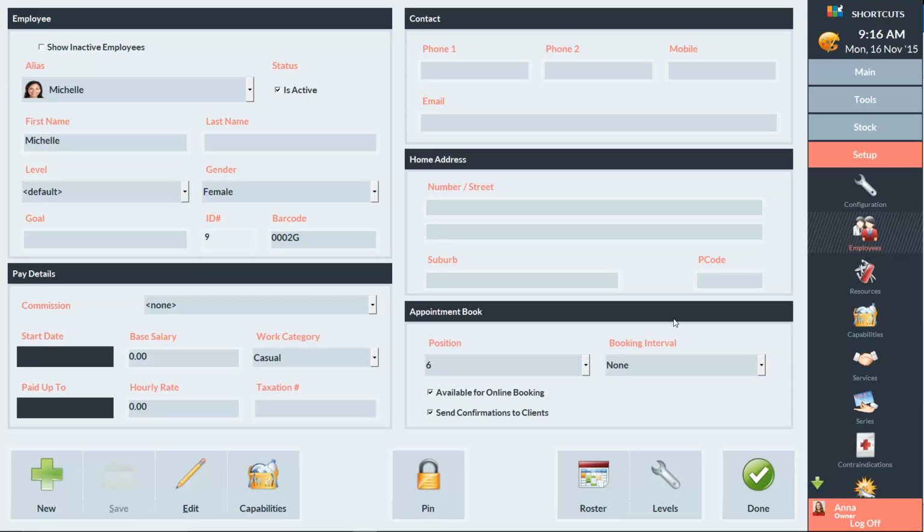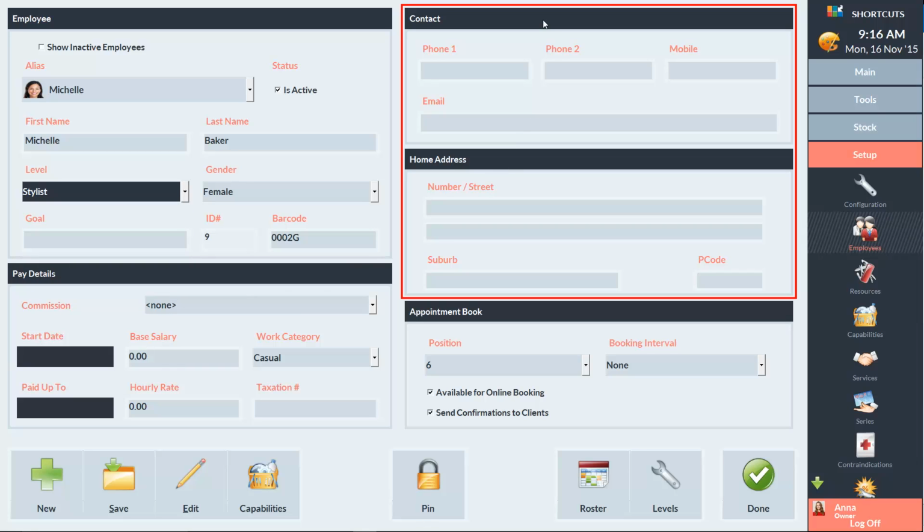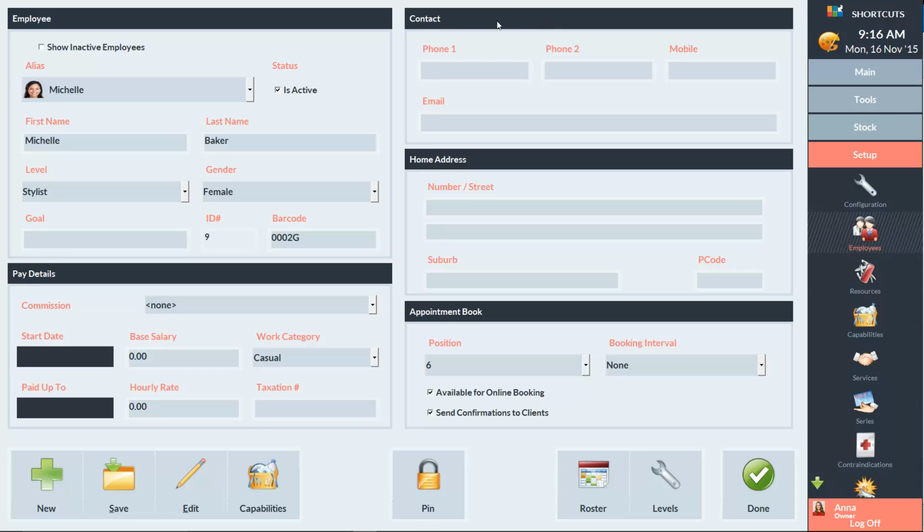Now I'll give you a bit of an overview of what's on this screen. So we have the employee's basic details in the top left here, and this is where we'll enter their name, their gender, and their employee's service level. In this second section here, you can enter the employee's contact details and their address if you wish to store that information. The next section is where you can enter your employee's pay details.